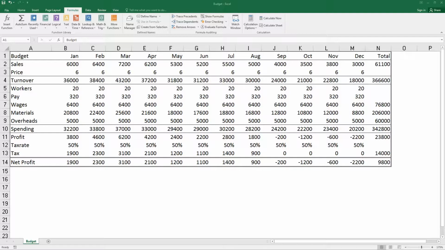Okay, for the purposes of this lesson, please open the workbook Budget, which I've got open here on the screen. This represents the budget data for a small company. To change this workbook into a template, the base data must be removed, leaving the formulas. So, in order to do that, delete the data in the ranges B2 to M3.